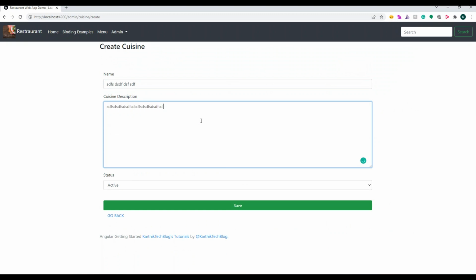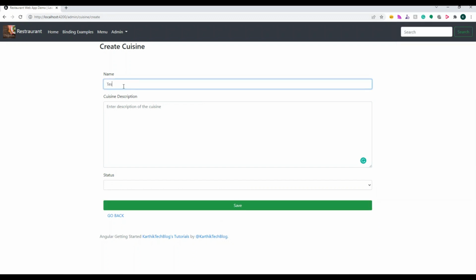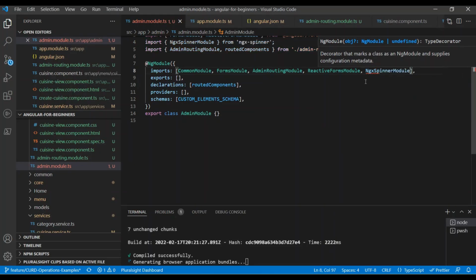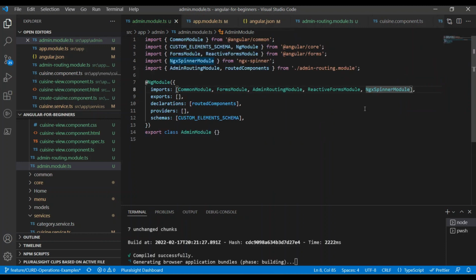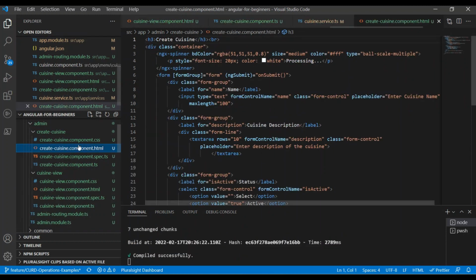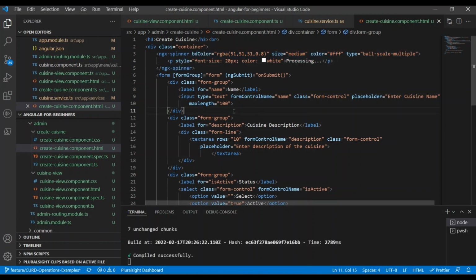So let's quickly see whether this is working. When you copy paste some content, this is just a dummy one, we can delete it always. Now also the spinner did not come. Let's take a look again and see what's wrong. Okay, so this is because the ngx spinner module is not embedded into our admin module. To show the spinner, we need to have the spinner NgModule imported, right? We did not import it. That's the problem. So we have imported it now. Let's take a look at the UI and see whether that's going to work now or not.